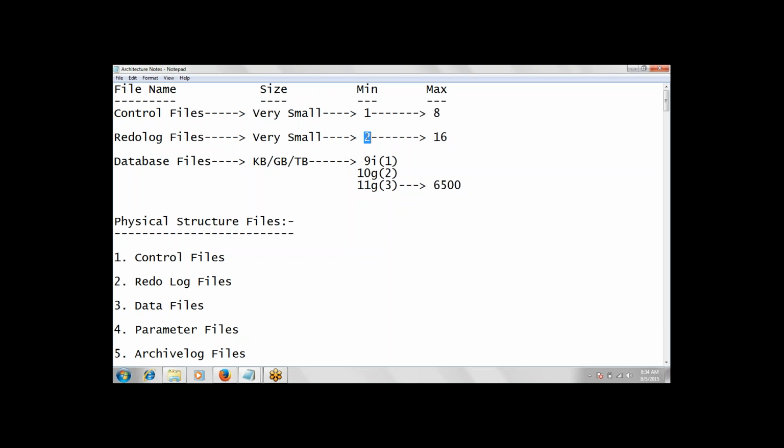Archiver is the process which will make the backup of the redo log file, which was filled up. Is it clear? Okay.